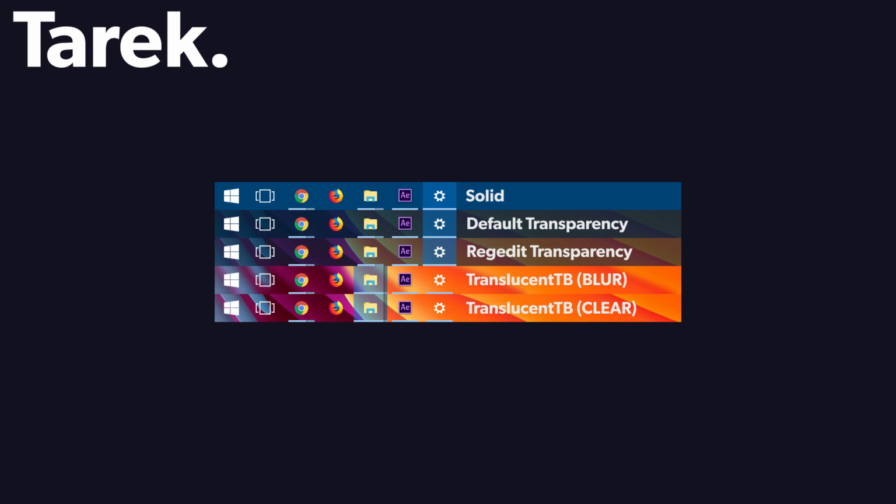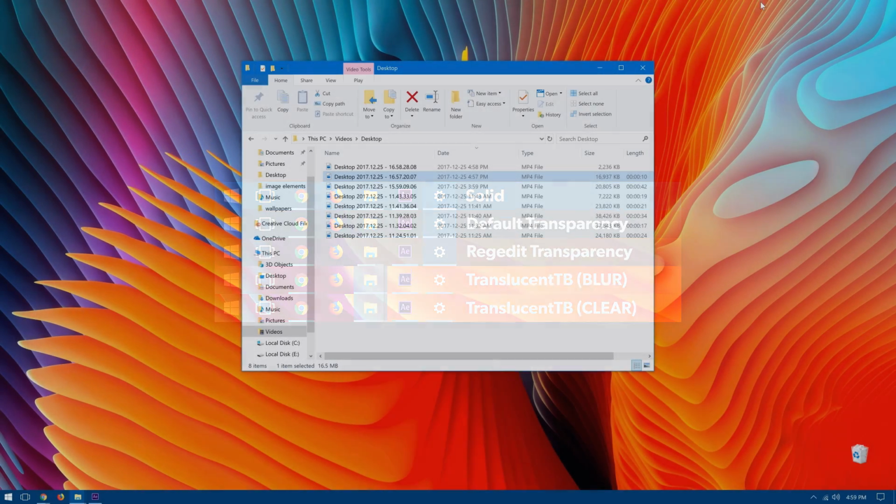Hey guys, Tarek here, and today I'm going to show you how to make your Windows taskbar transparent. So there are three ways to do this.